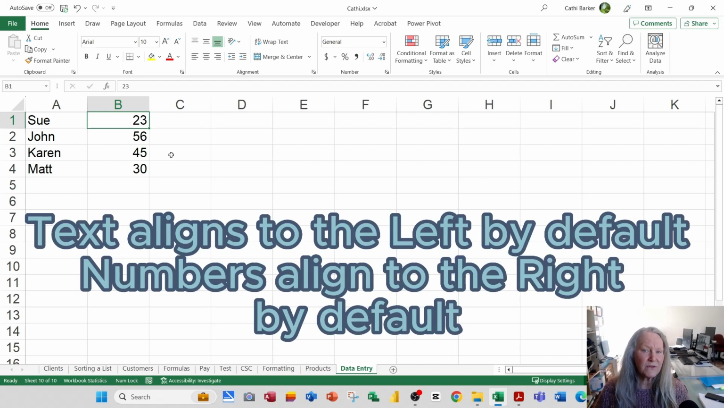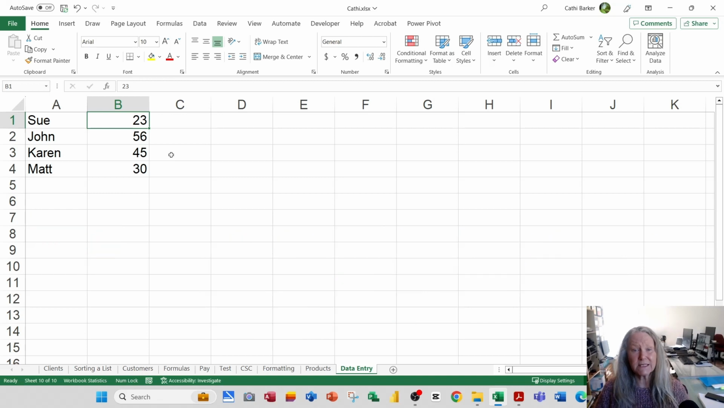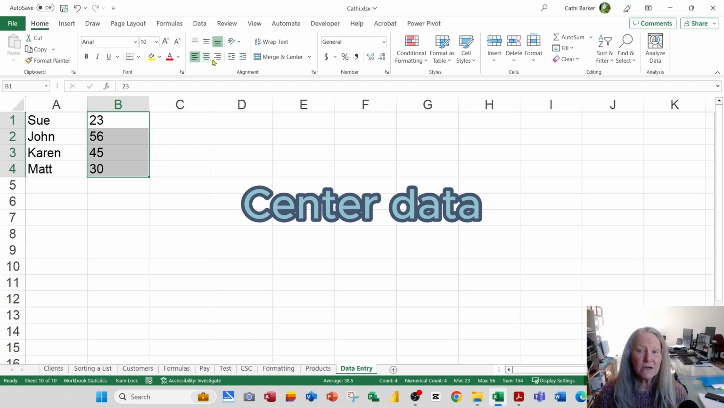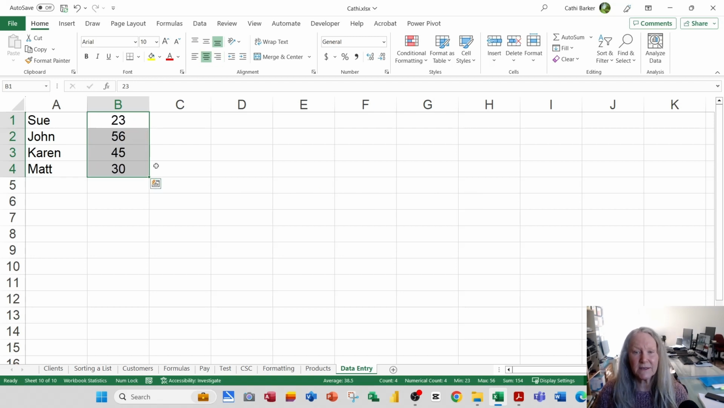So if Microsoft thinks that the data you entered is text, it'll lean to the left. If it thinks that what you've entered is a number, it will lean to the right. And everything in Excel boils down to either being text or a number. Now these 4 numbers, I might consider that I would prefer them in the center. So I'm going to choose this option here and send them to the center of their cells instead of the left or the right. Let's go for center.